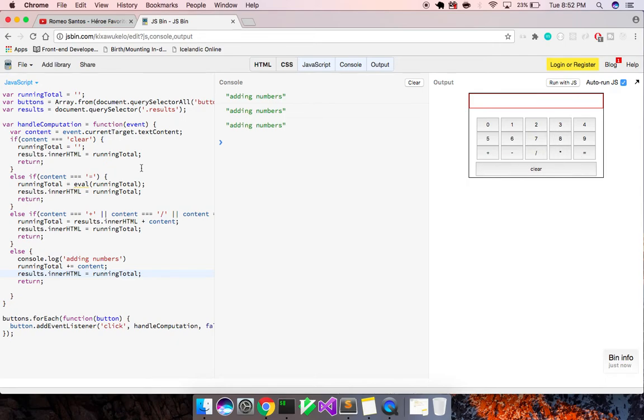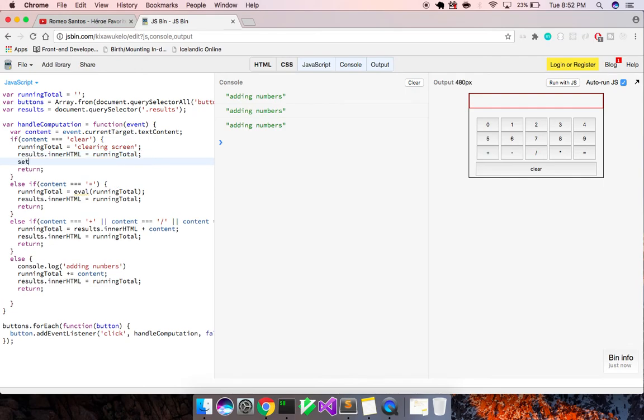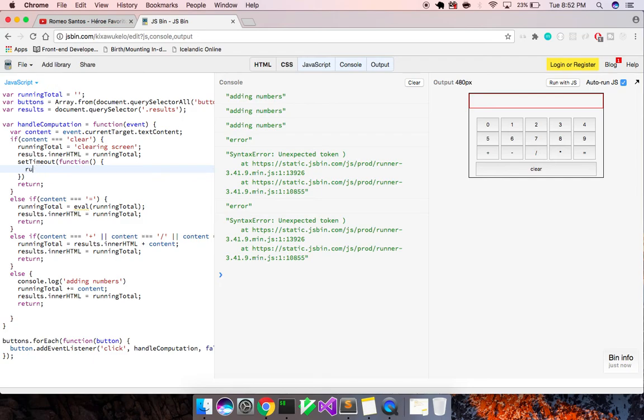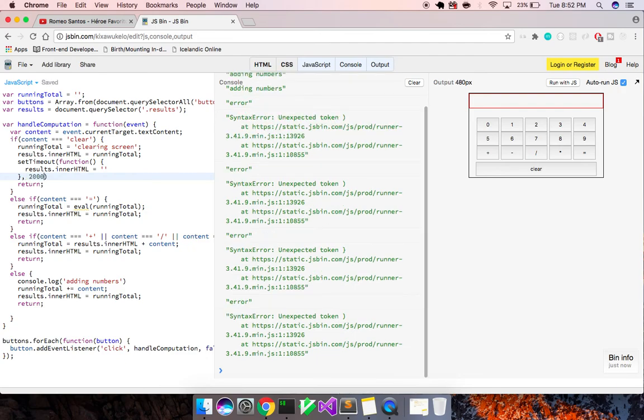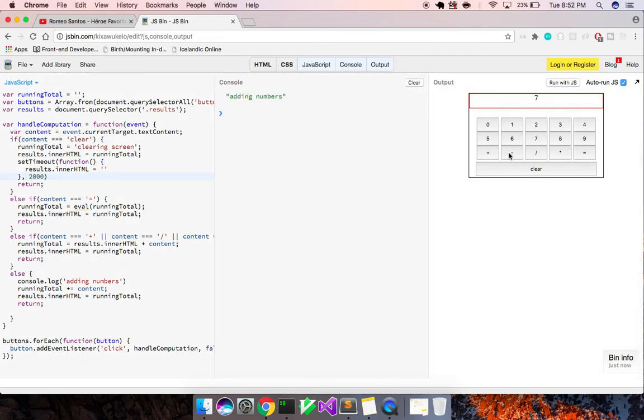We've cleared it. And just to do something more fun for clear, we can do this. We can do runningTotal equals clearing screen. And then we can do setTimeout, function, results.innerHTML empty string. I'll give that 2 seconds. So now we have like 7 plus 6 is 13. We click clear, it says clearing screen, and it will go away.